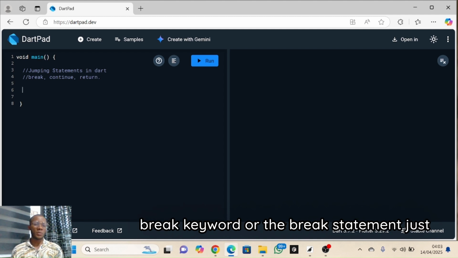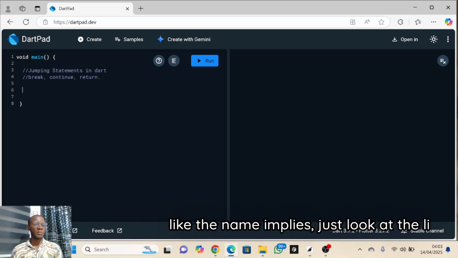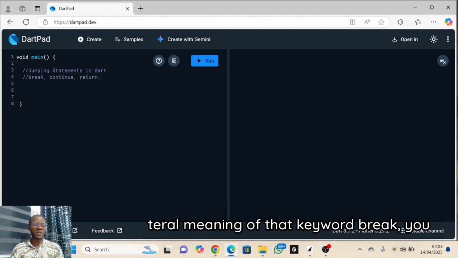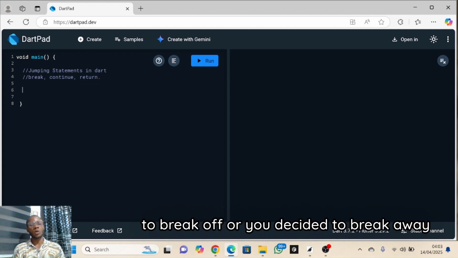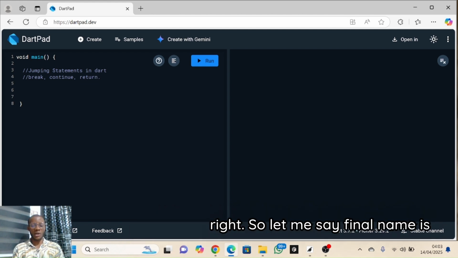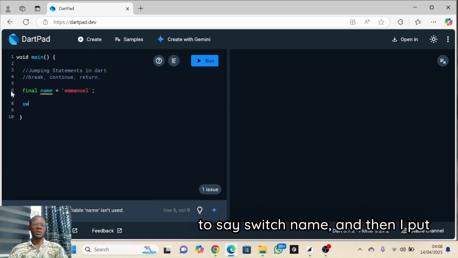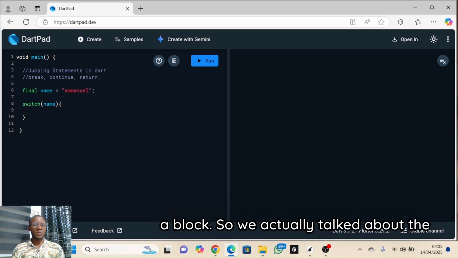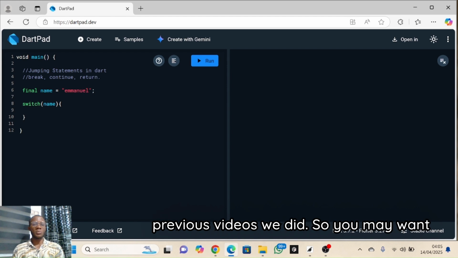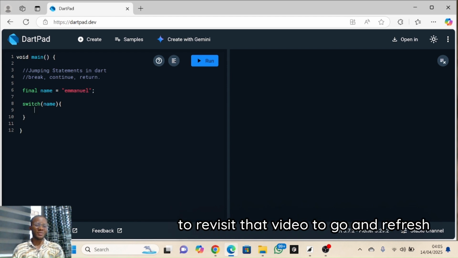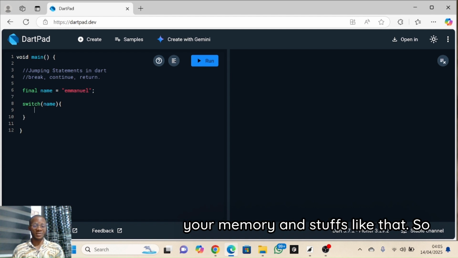The break keyword or the break statement, just like the name implies, just look at the literal meaning of that keyword, break. You are doing something and then you decided to break off or break away, right? So let me say final name is equal to Emmanuel. Here I'm just going to say switch name and then I put a block. We actually talked about the switch and case statement in one of the previous videos we did, so you may want to revisit that video to refresh your memory.